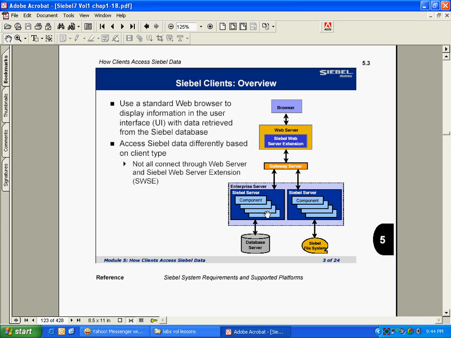I just want to give you ideas of what it really means. For example, when you're using Word, does it use Internet Explorer? No. It has its own client. Although it's not client-server based, it's a different application. Whereas Siebel, although it's a different application, uses Internet Explorer to present itself. So use a standard web browser, that's what it means.